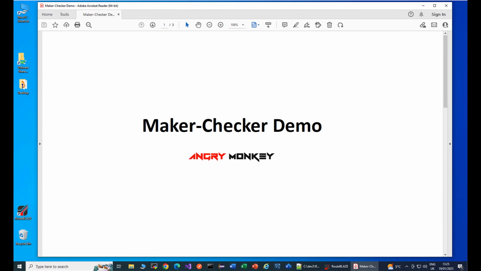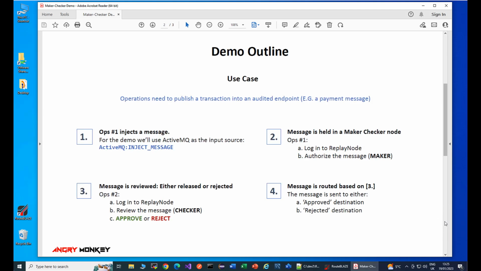Hi guys, today we're going to look at some of the functionality offered inside ReplayNode to support maker checker functionality. So the use case for this: you have a workflow, you have messages flowing through the workflow. There's been a problem and somebody from operations needs to come in, correct that problem and republish the message.